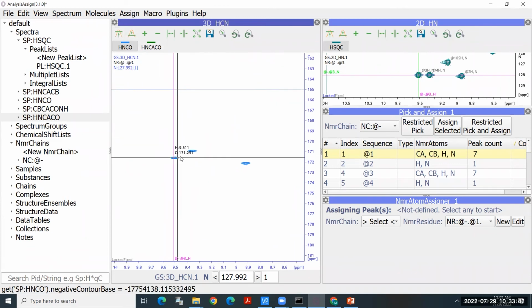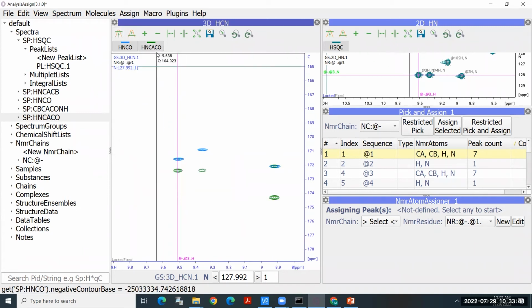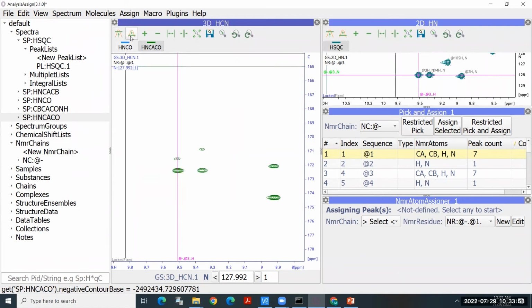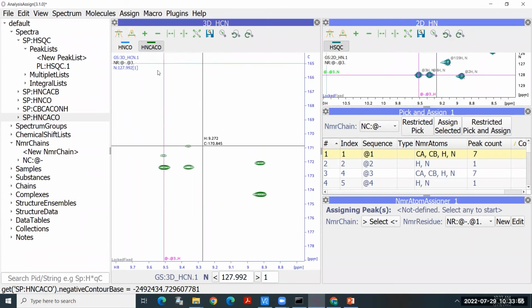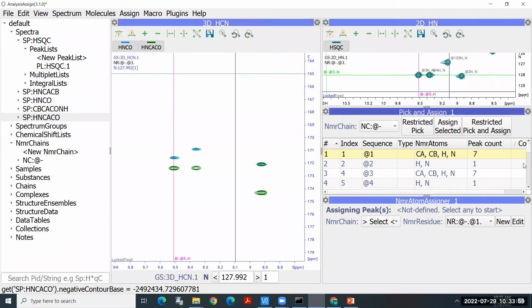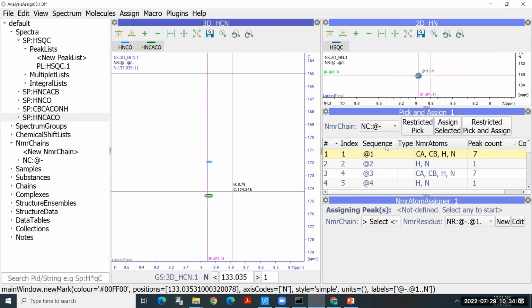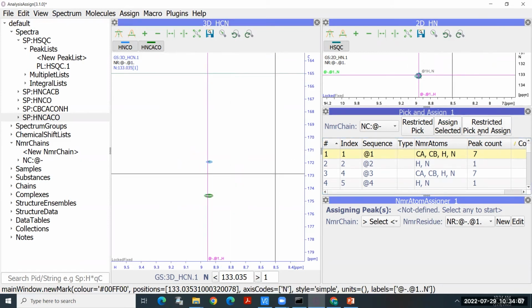I can adjust the contour levels one by one. So first HNCO, in which the peaks are very strong, and then HNCACO, the peaks are weaker compared to HNCO. Now we can overlay these two. And again, we'll just do pick and assign. So go to number 1, double click, and then restricted pick and assign.